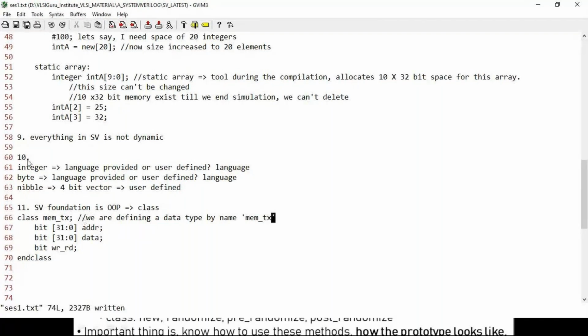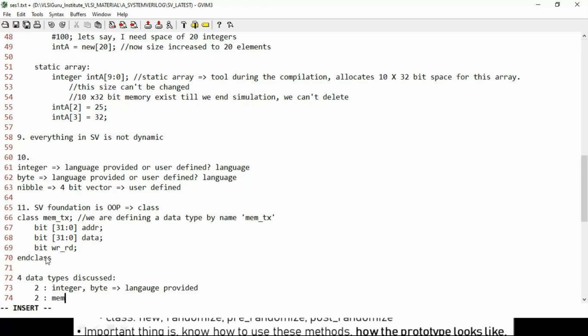If you take line number 61 to 70, there are 4 data types we discussed. Integer and byte are language provided data types. The 2 data types, mem transaction and nibble, are user defined data types.